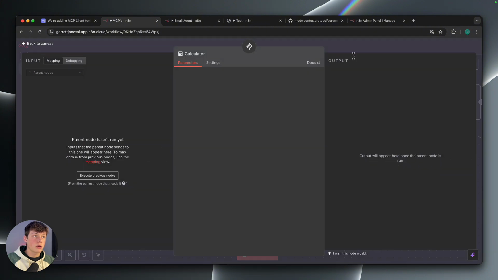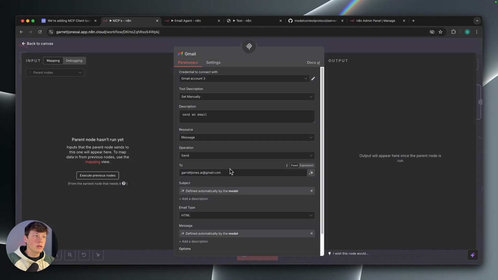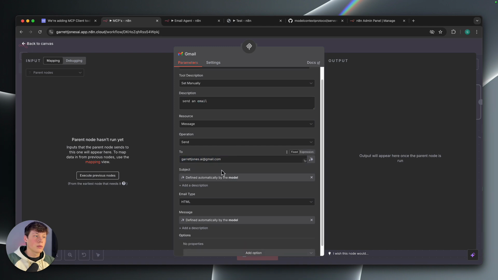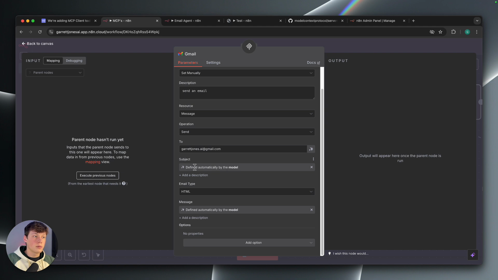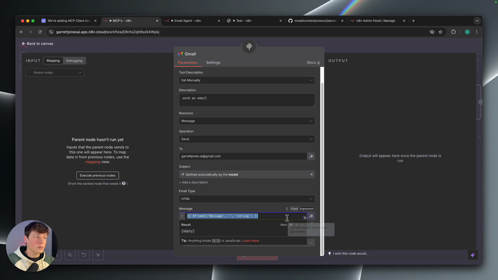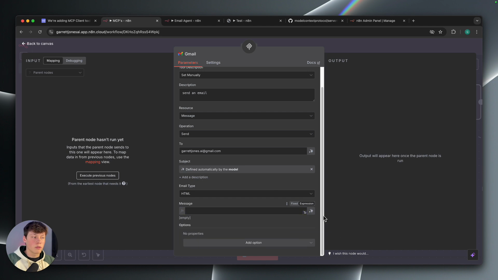So here I've added a calculator and then a Gmail tool to send an email. Just as an example, I've hard coded in my email here to send it to, but you can define the subject by the model, and what that looks like is the message here. Inside of this beta we get this little model here. I think that was in the previous versions as well. I just hadn't updated mine yet, but we can just click on this and it will let the model define the message for us, which is very cool, very helpful.